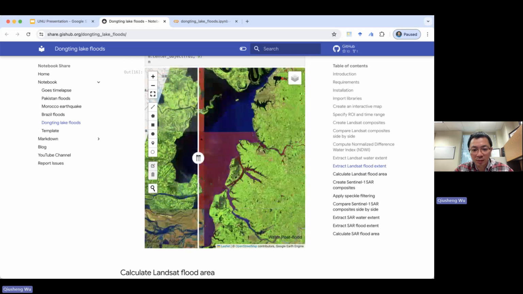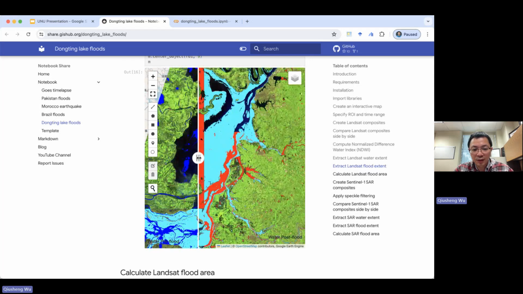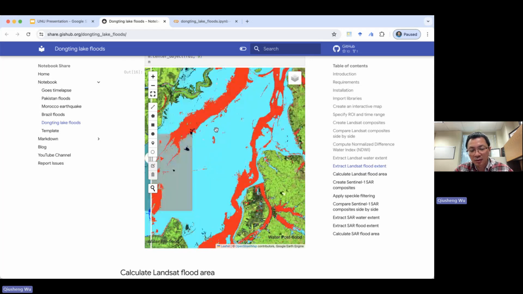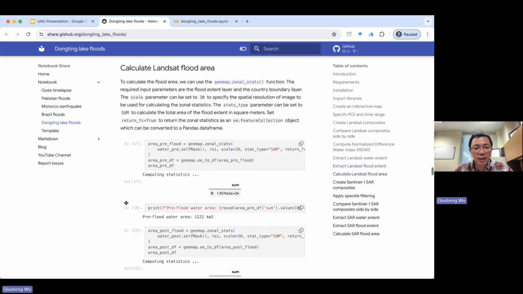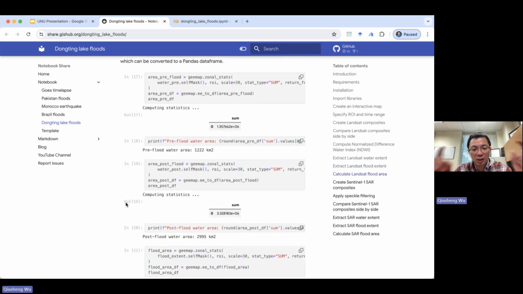Again, you might need to zoom in. Sometimes the layer doesn't load up. So right now, for example, this cyan color is the flooded extent, comparing this to the time period after it has been flooded. So you can easily get something done like this, very easy, just within a couple of minutes. All you need to do is customize your area. Then you can calculate the statistics.